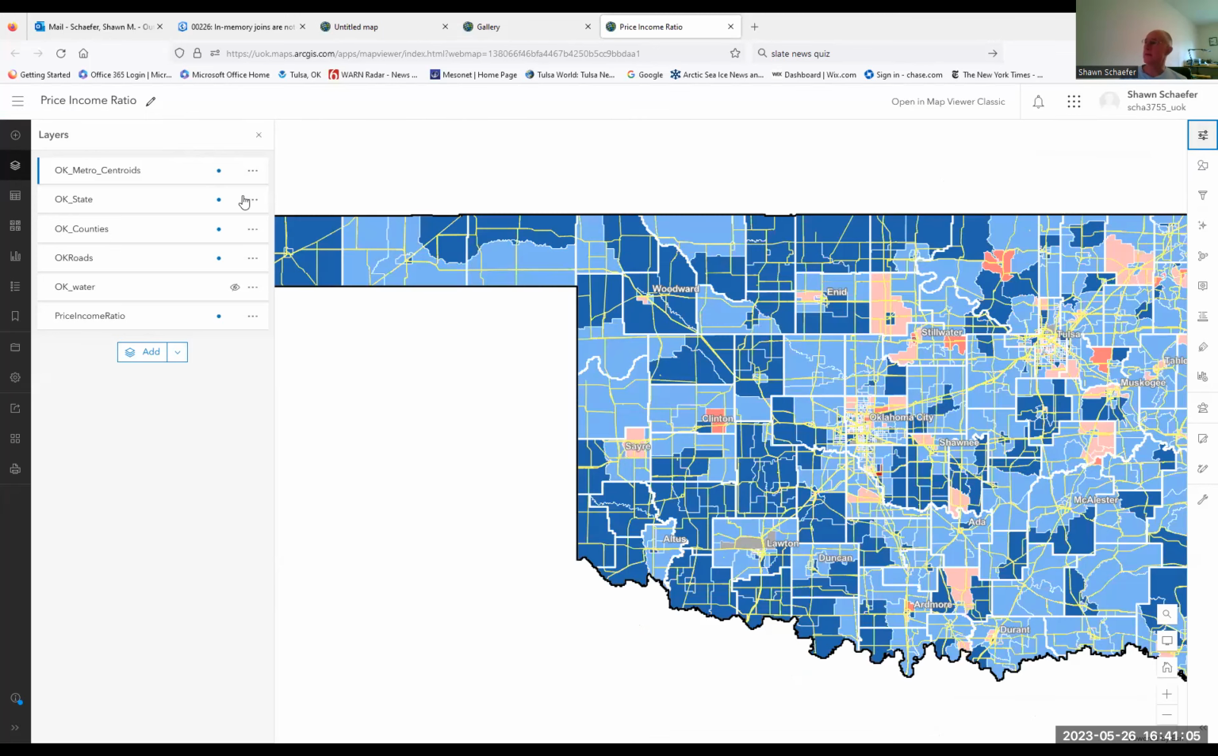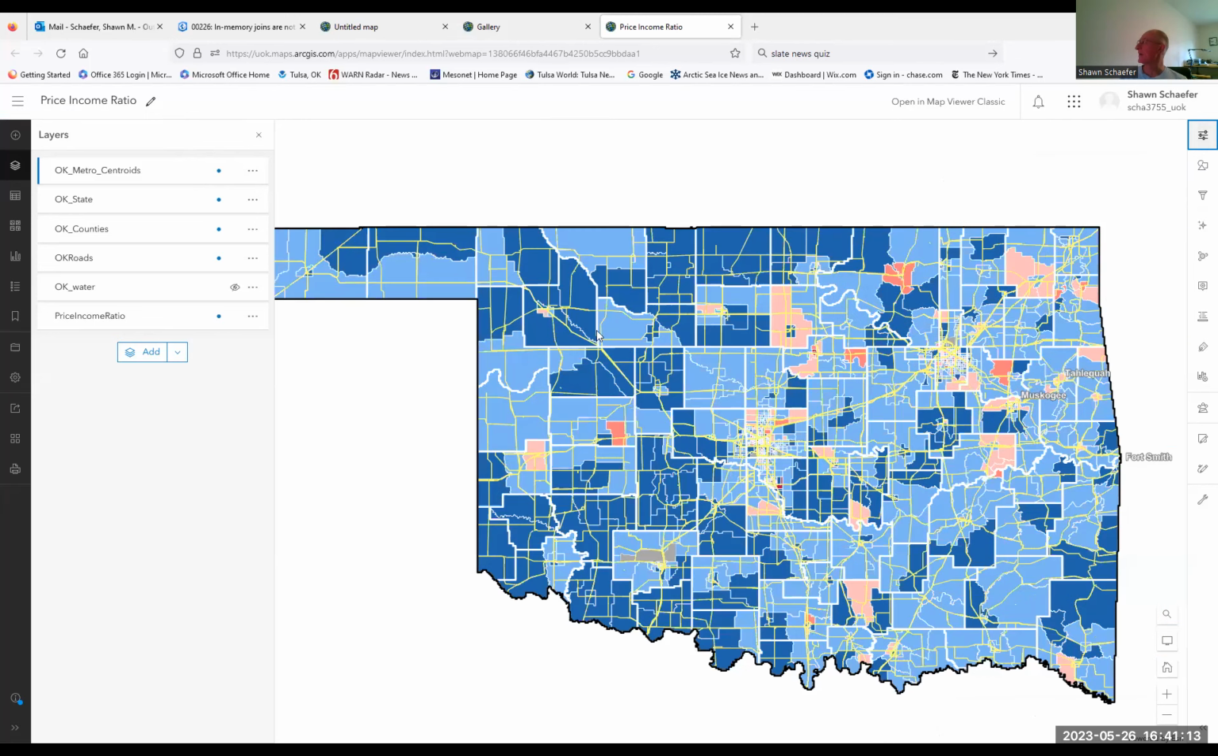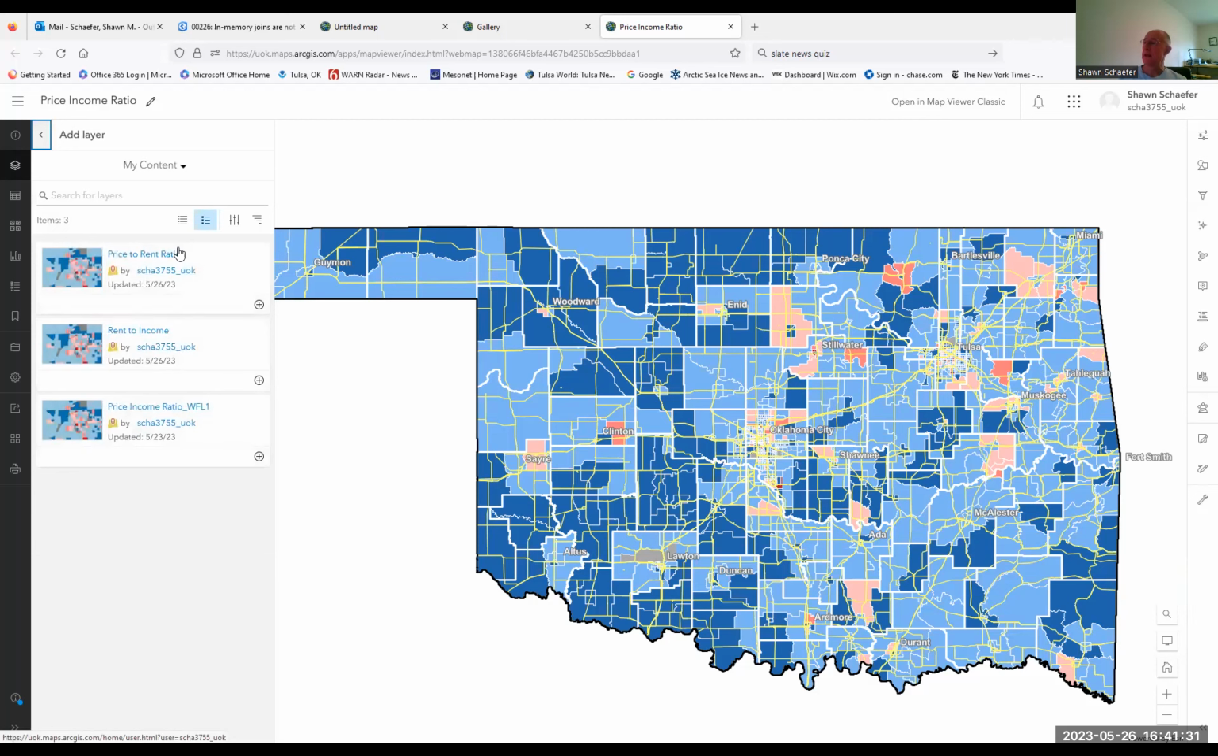And so you can see that the map viewer works very much like the ArcGIS Pro interface, but it's not going to have all of the bells and whistles. It's just a viewer, right? But it has the table of contents over here. And so what I want to do is add that layer that I just exported that has the price to rent ratio. So I'm going to hit add here, and it's going to bring up my items in my content.